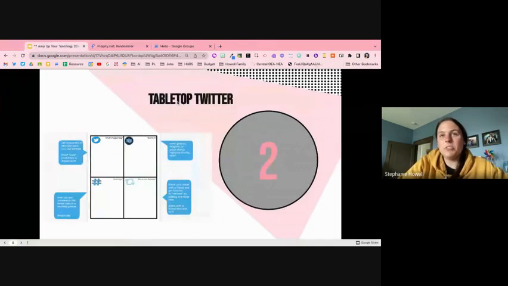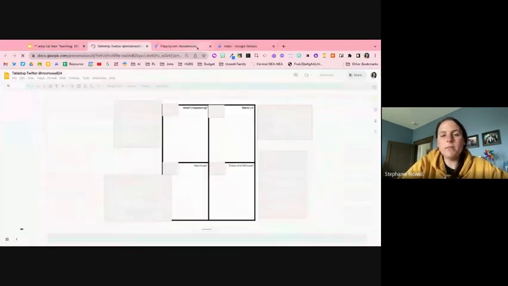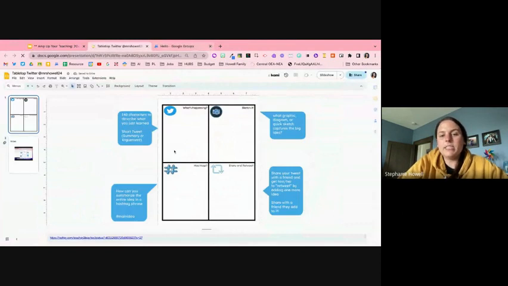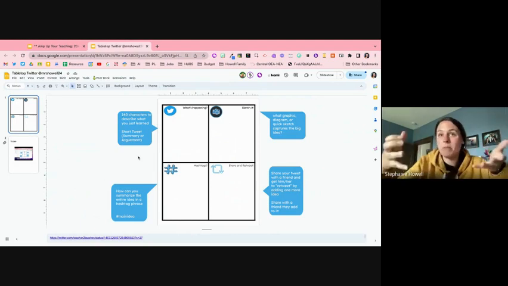The next one is Tabletop Twitter. When it comes to Tabletop Twitter, I like to use this as an entrance ticket or an exit ticket. Students will write down what they just learned. So 140 characters is typically what I have my middle school students use. Maybe if you work with kindergarten or first grade, you might change 140 to something else. But then the students just write a quick summary about what they just learned.